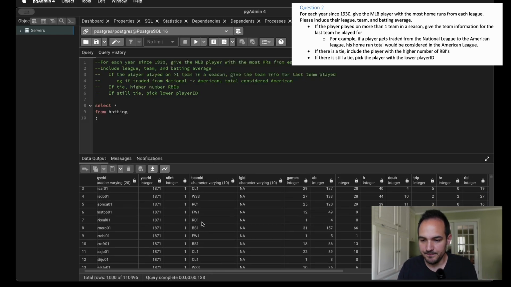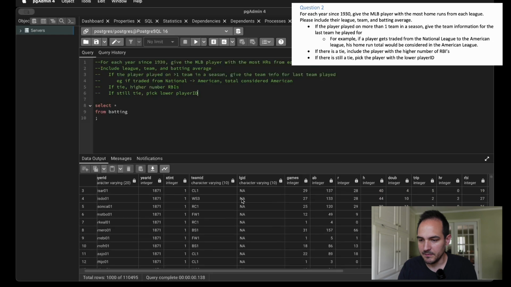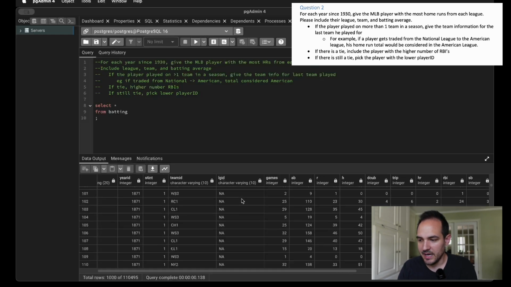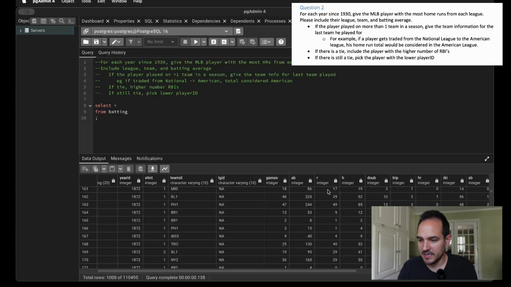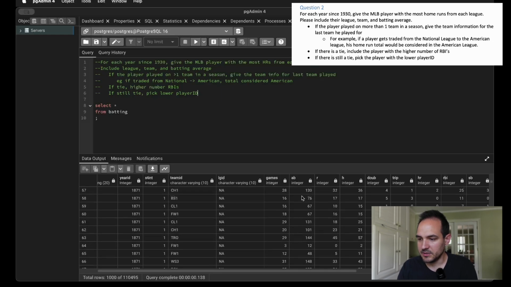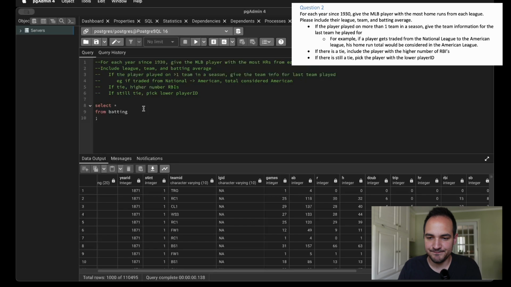Team ID, league ID, NL for National League, I believe, AL for American League. Let's see if I can find it, I can't see it. Okay. Games, at-bats, runs, doubles, triples, home runs, and so on. Great. So let's get started.